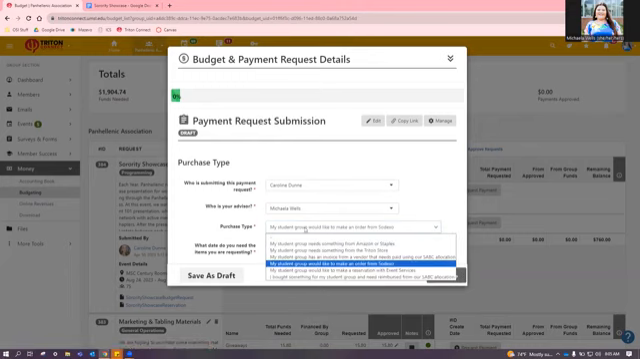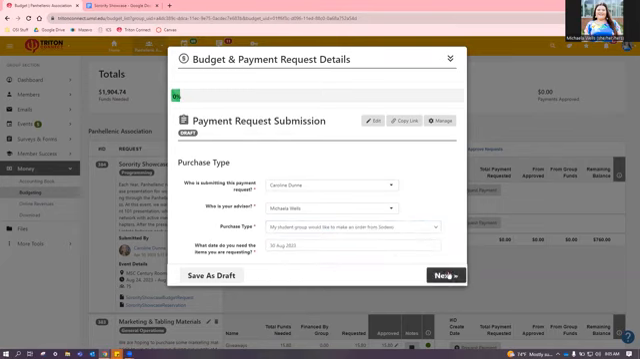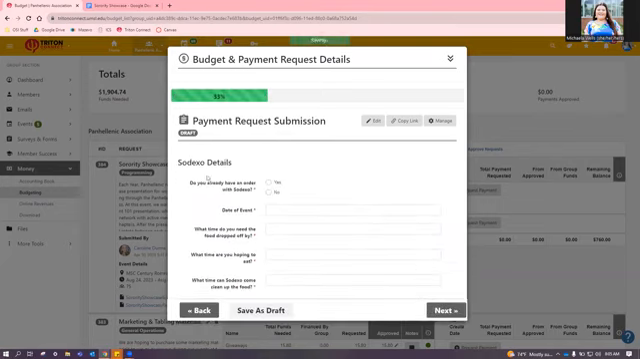And then this purchase type right here, when you select it, will dictate what pops up on the next screen. When I click next, you'll see that up here it says Sodexo details. Because I clicked that we're doing a Sodexo order, it automatically put the Sodexo form next. Now you're going to answer this first question: do you already have an order with Sodexo? Yes or no? Probably not. In this example, I've not made an order with Sodexo yet. I just made a list of what I wanted from Sodexo, so I'm going to click no.